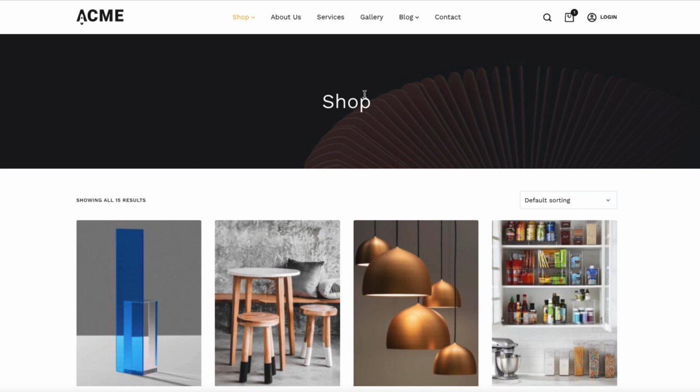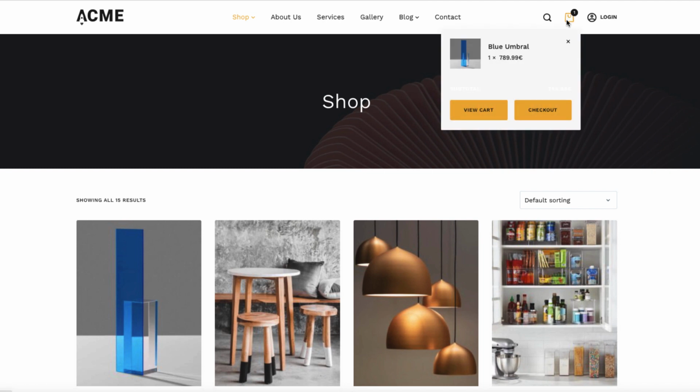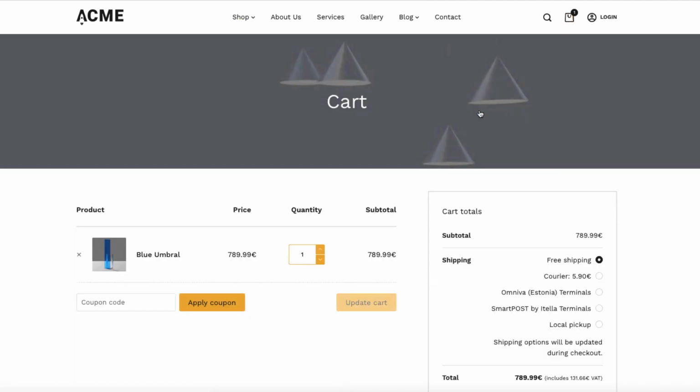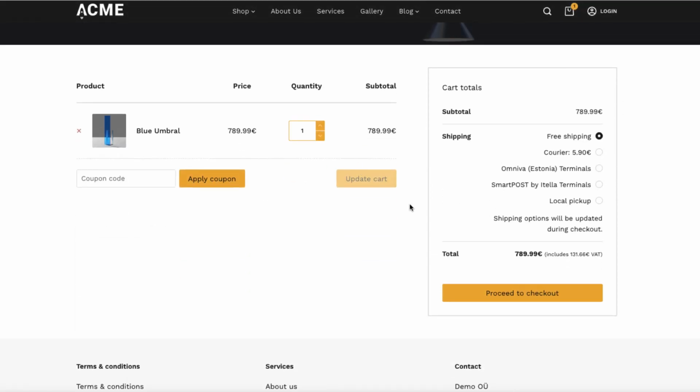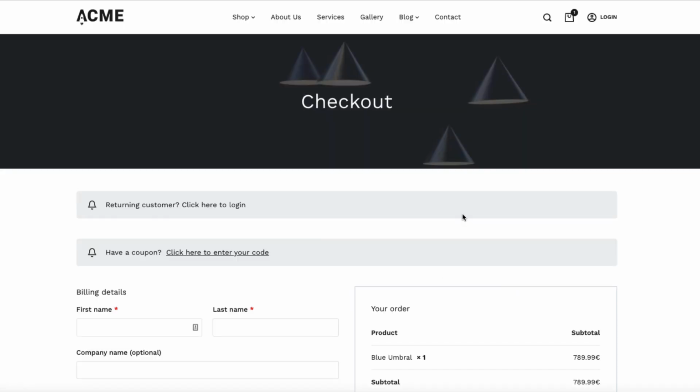What you see here is a WooCommerce site which acts as it does by default. That means if I click on View Cart, it redirects me to the cart page, and then if I go to checkout, there is a separate checkout page.